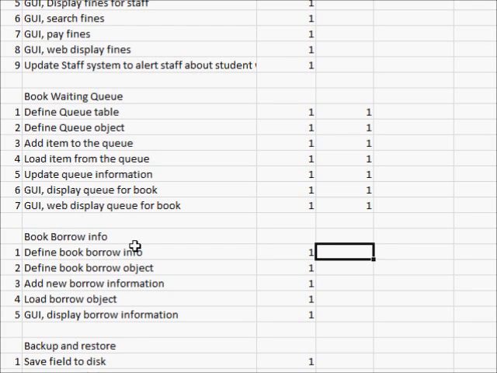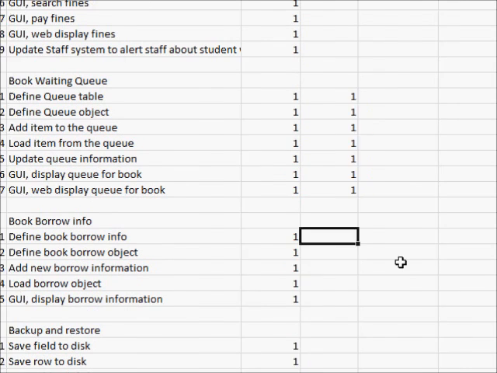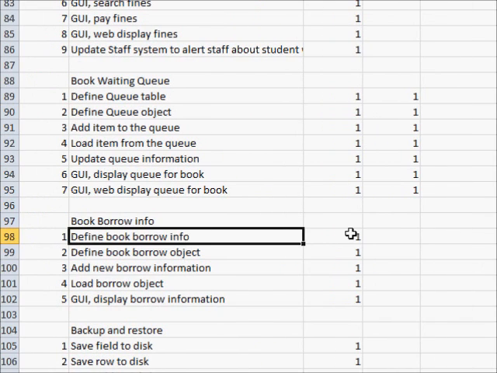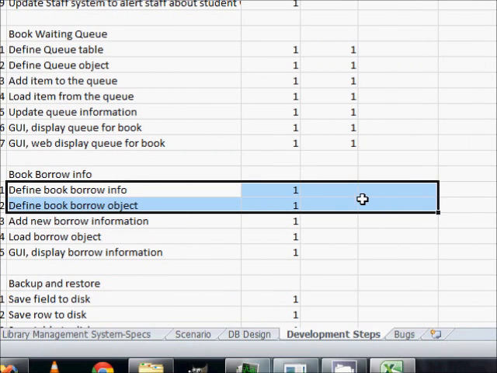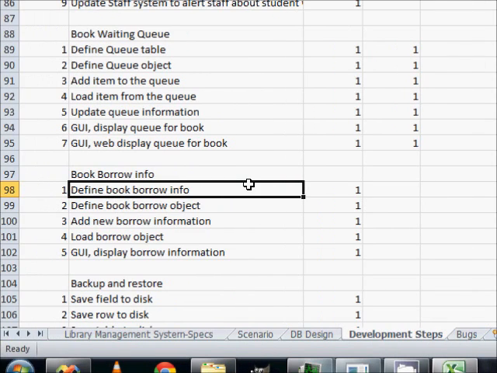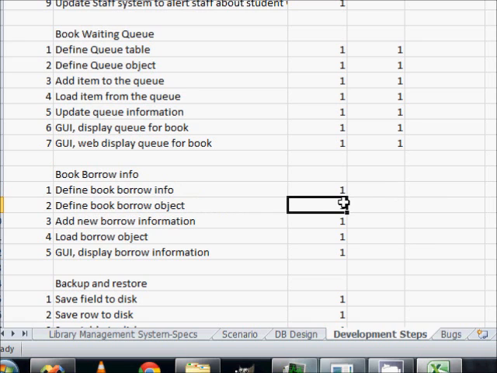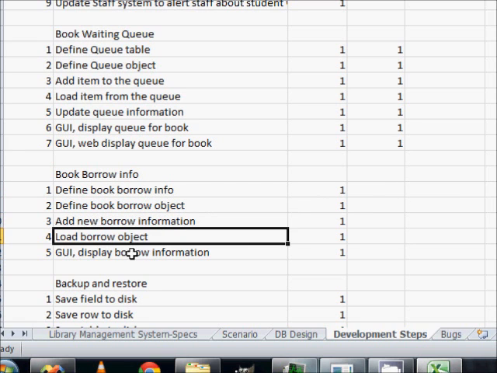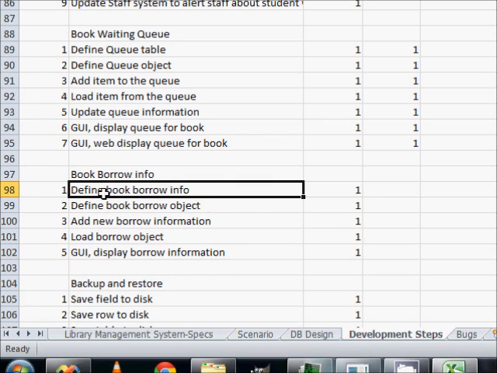Of course, what has to be done on the client side, I mean the Windows client side, is that the staff member will hand the book to the student and also mark that this book is being borrowed by that student. It's as simple as that. So how could this be done? Well, first we will have to define a few things like the borrow information and the borrow book object, and so on. So let's work on this.